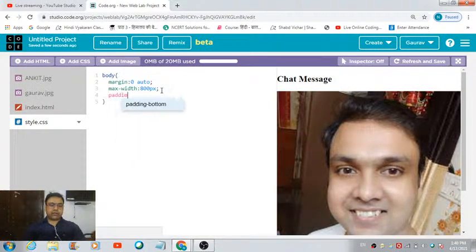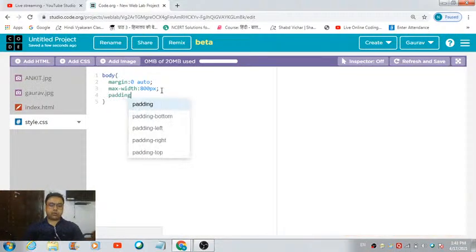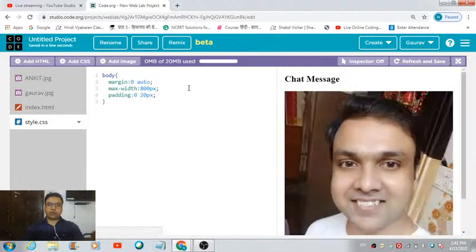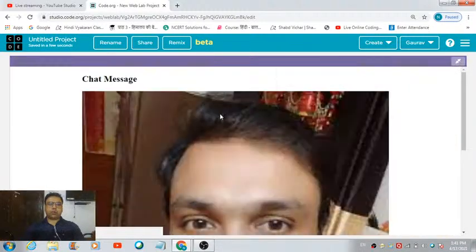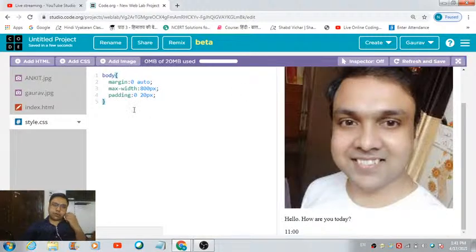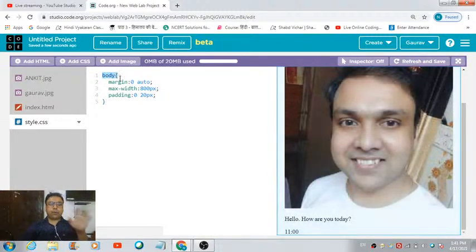Now let's define something for the padding part also. So I would like to have a padding of 0 by 20 pixels. Okay, so this is the kind of look you're going to get with the CSS code that you have defined for this body part.